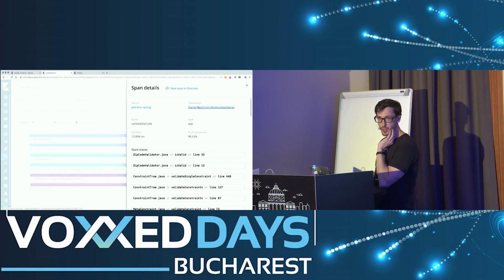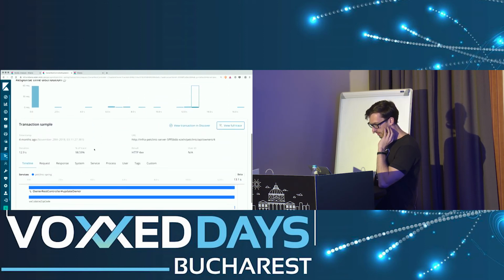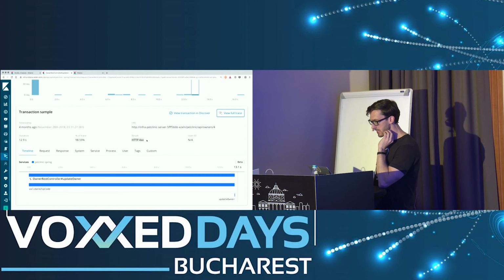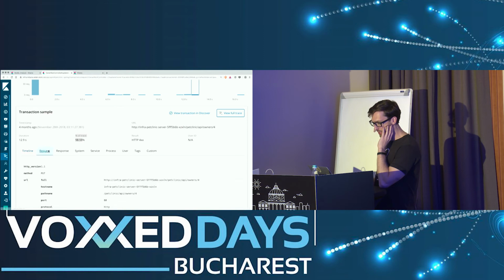So let's click on validate zip code. Let's look at the actual request of that validate zip code. So we can see that full request here. So we filtered down on that one. You can see the first thing that sticks out, this gives you a 400 back. So the user got an error back. And you can see we spent a lot of time. We spent 99% or so of that request of the 12 seconds in that method here. So that's weird.